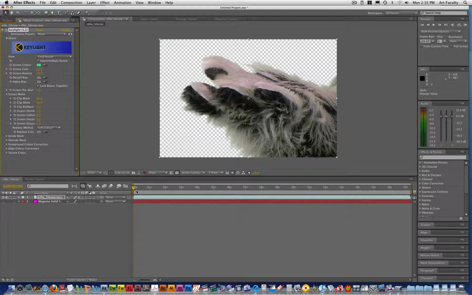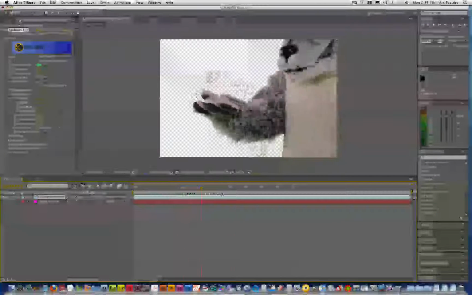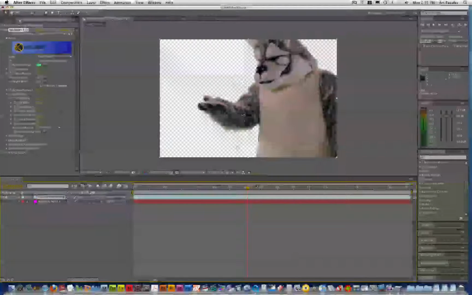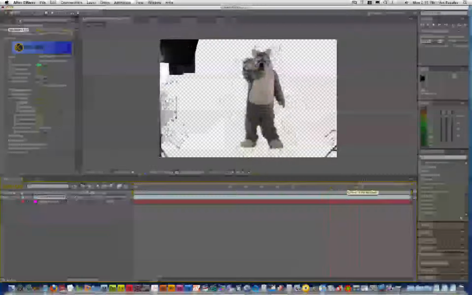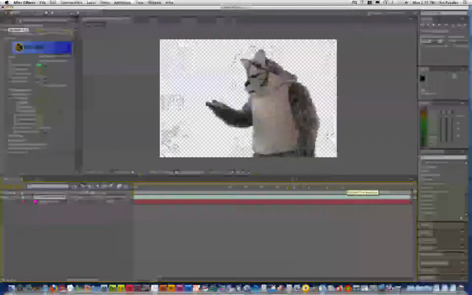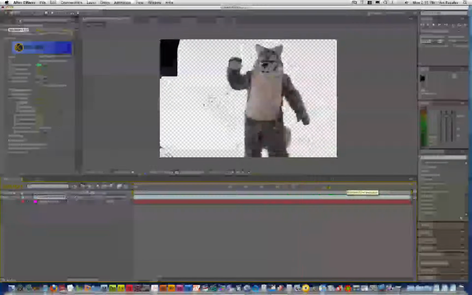So now if I scrub through the footage, I still have a little bit of green in here. It's good. Remember that you're not working with a static image. You really have to go through and make sure that it looks good throughout the whole footage.